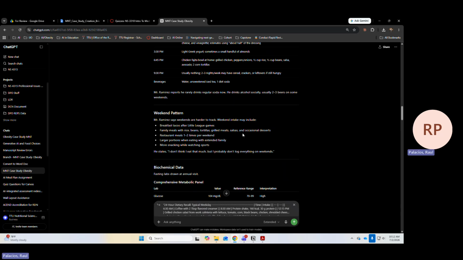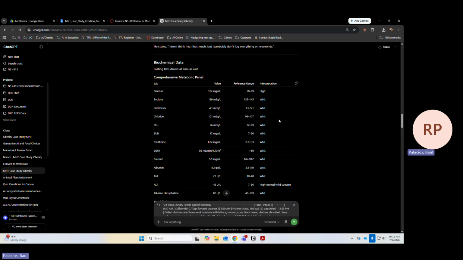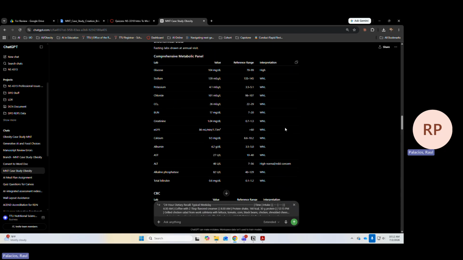A little information about the weekend pattern. Here's some biochemical data. Something to note, if you don't get something this polished on the first try, is that in my custom instructions, I uploaded what a typical CBC, CMP, and BMP and a lipid panel looks like. So it's pulling those reference ranges directly from there.